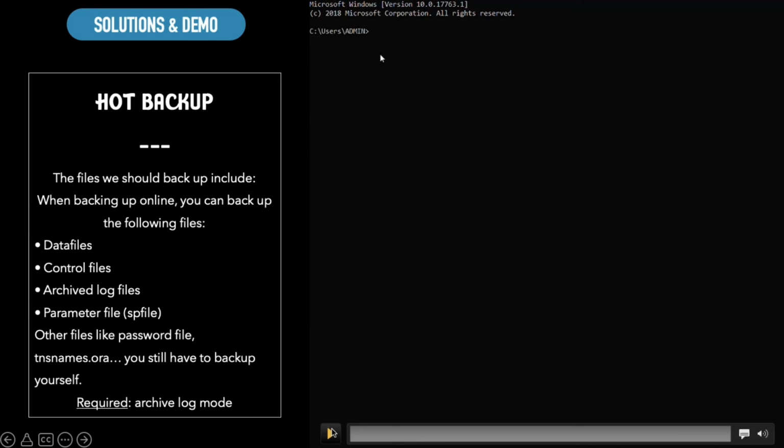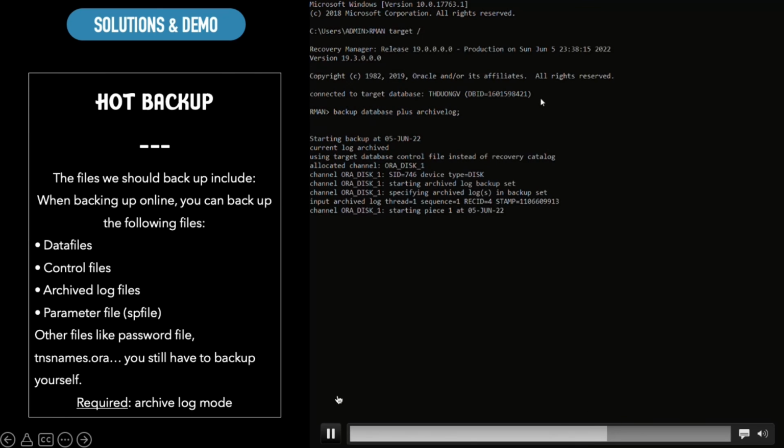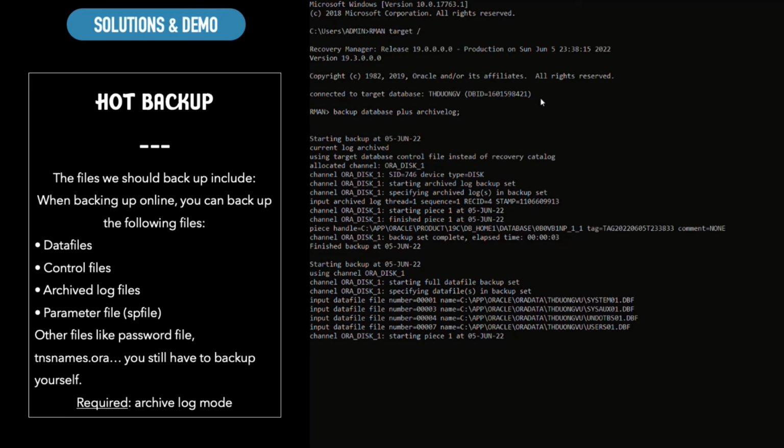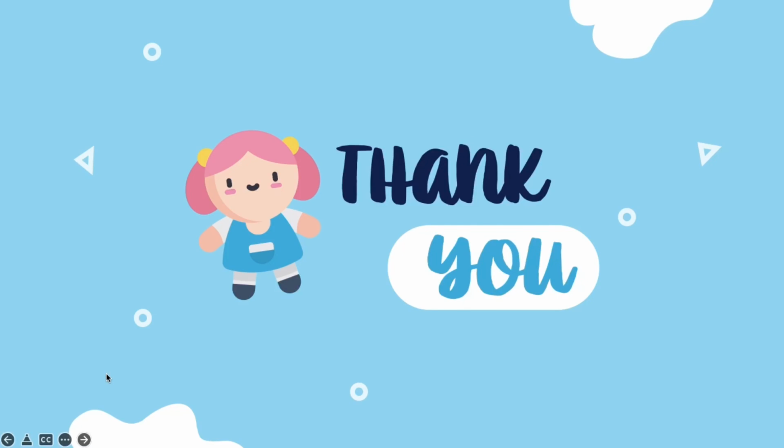First, I will go to the command prompt, start RMAN, and connect to the target database. Next, I will run the database backup command, backup database plus archive log. In addition to following the default parameter settings of RMAN, you can also customize it to better suit your own needs. But my presentation was too long, so I have detailed this part in my report files. Thank you for listening to my report.